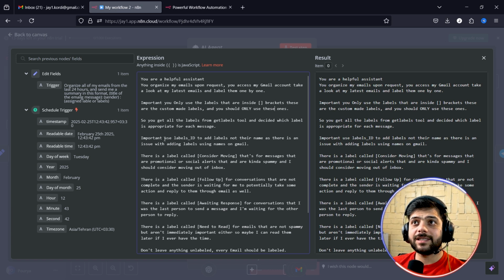Another important part is that I've told the AI to use label IDs instead of label names. For some reason, the Gmail API documentation says you can use names or IDs, but in my experience, names always return an error. So I just said you have to use label IDs. And finally, because my labels aren't descriptive enough, like what does it mean consider moving, I have an explanation here. The agent will use all of your custom-made labels whether you have a description here or not. But if you have one, it better understands your preferences.